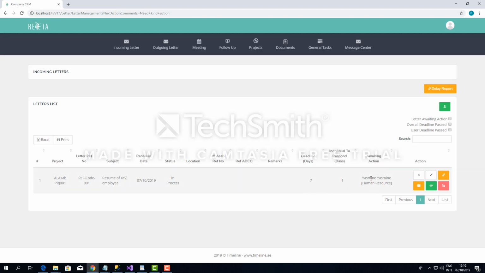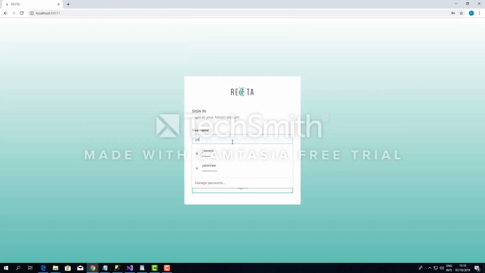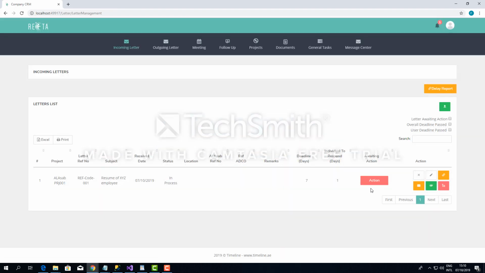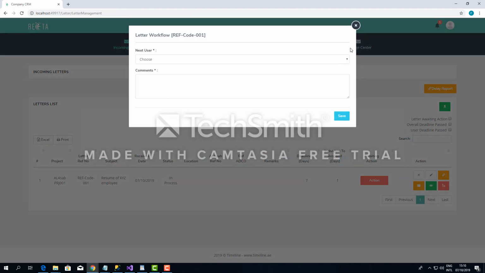So let's log in with the human resource user, which is Jasmine, and see the action over here again. Once this user attaches the corresponding document, which is the resume, he can forward it back to the project manager. As you can see, there is no other option for the user to proceed, so he will have to choose the project manager, put in his comments if there are any, and then send it back to the project manager.